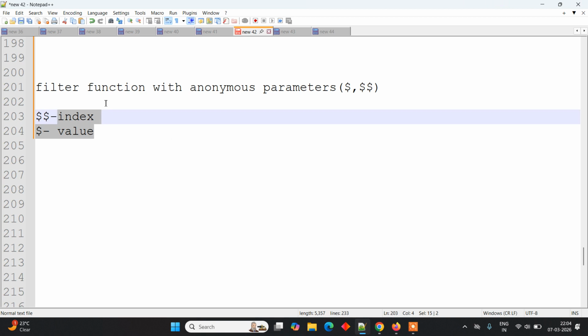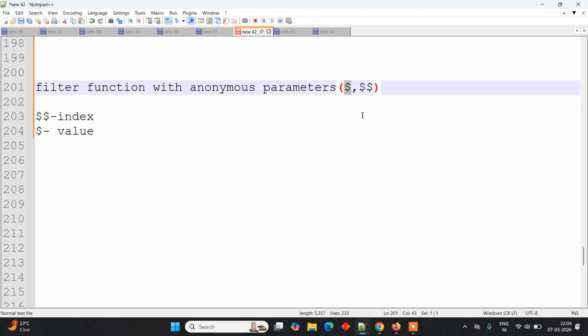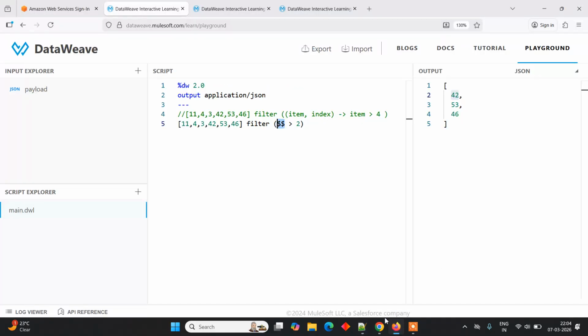Everyone, in today's video we are going to talk about the filter function with anonymous parameters. So the question is, what is an anonymous parameter? This dollar sign represents anonymous parameters. A single dollar sign represents the value, whereas a double dollar sign represents the index in the filter function. So let's understand the filter function with anonymous parameters.